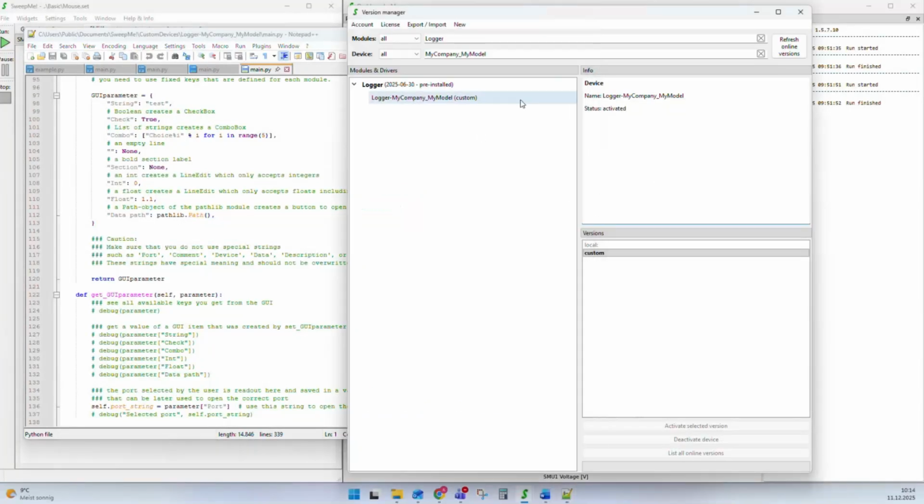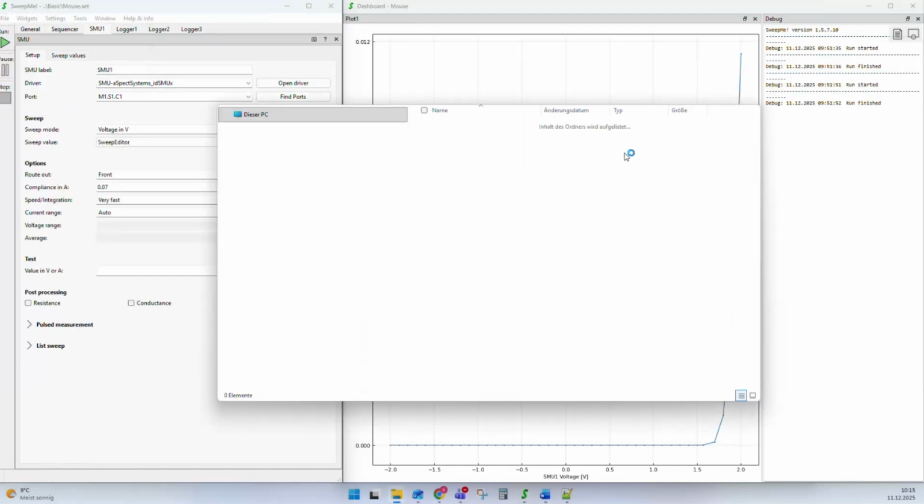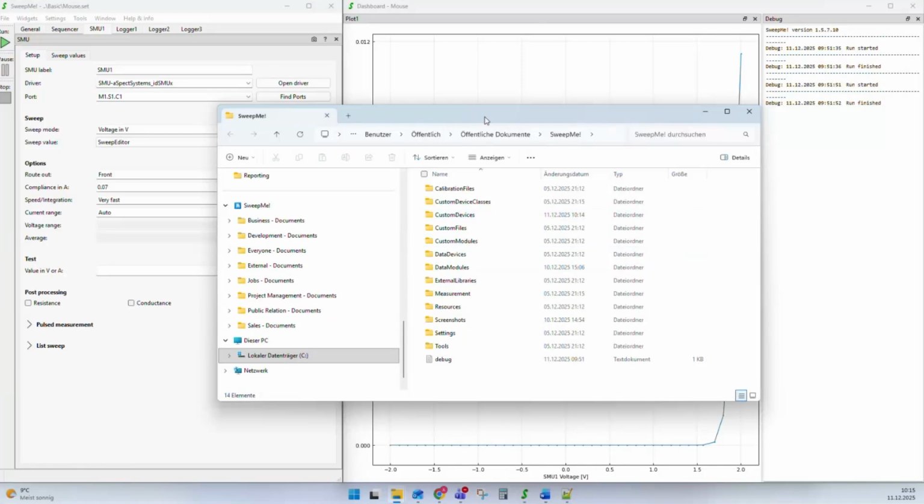So the next possibility to get a driver is we go to File, Open Folder, and we go to the public folder of SweepMe. The public folder of SweepMe is a folder where we store a lot of additional data that is specific to your setup and to how you work with SweepMe.